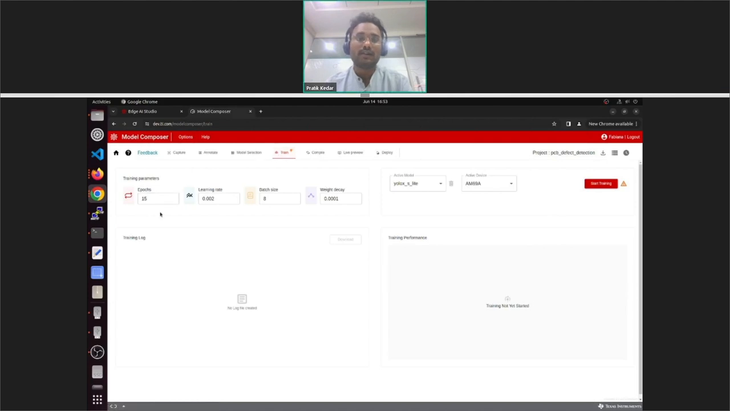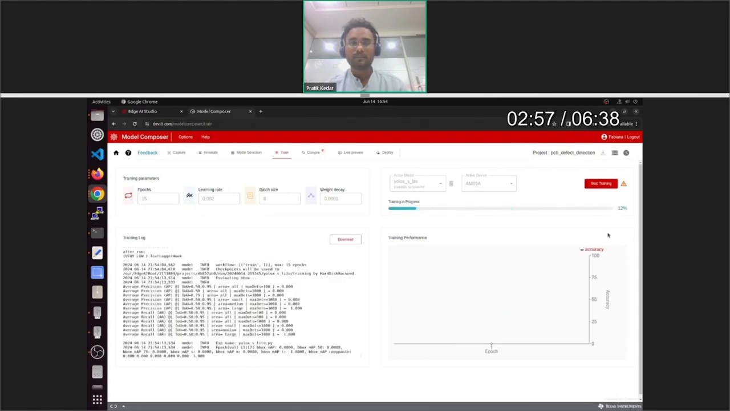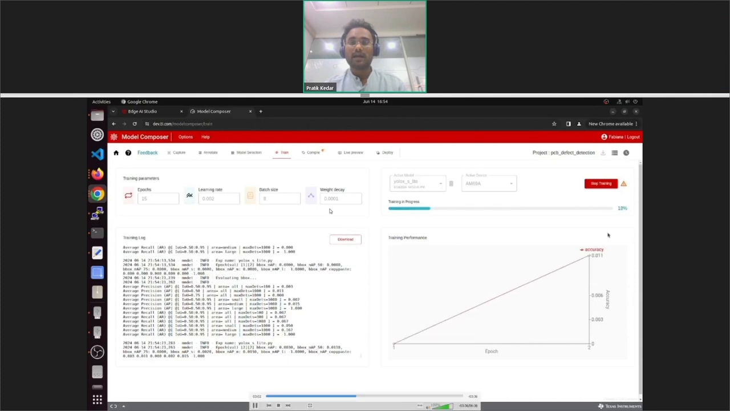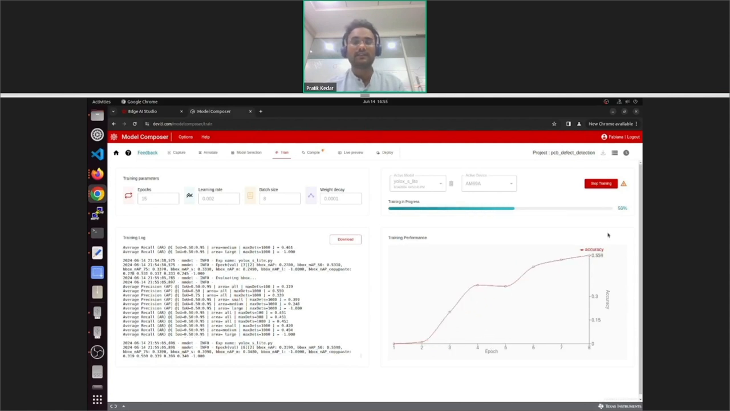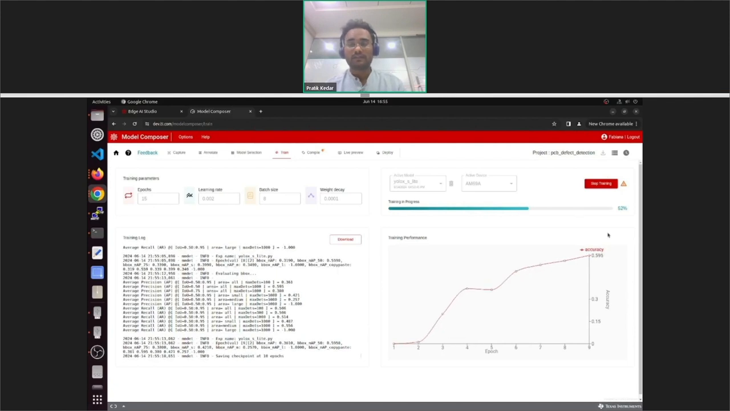Now you can click on the training tab. Here you can select how many epochs you want to train your model, what learning rate you would like to select, the batch size, and the weight decay parameter. And you can click on the start training tab. Now, as you can see on the bottom right of your screen, we are plotting the epoch versus accuracy graph in real time. So let our model train to the desired level until we get satisfactory accuracy performance.